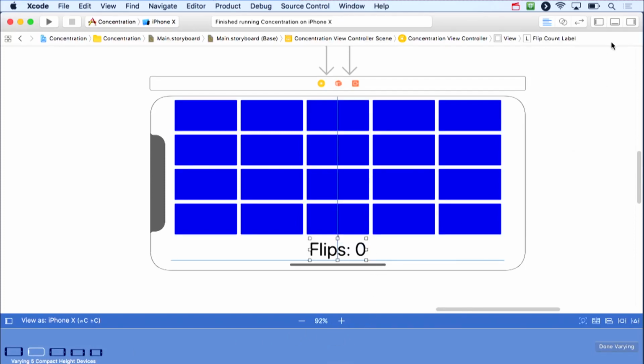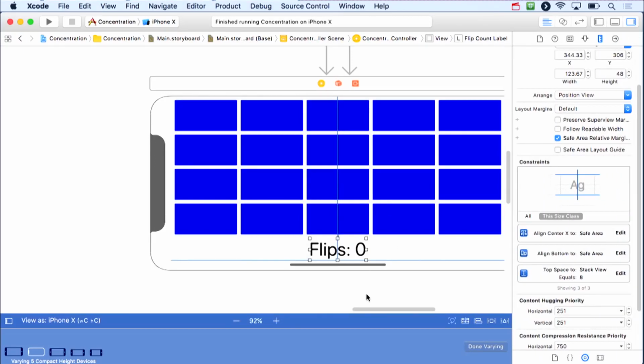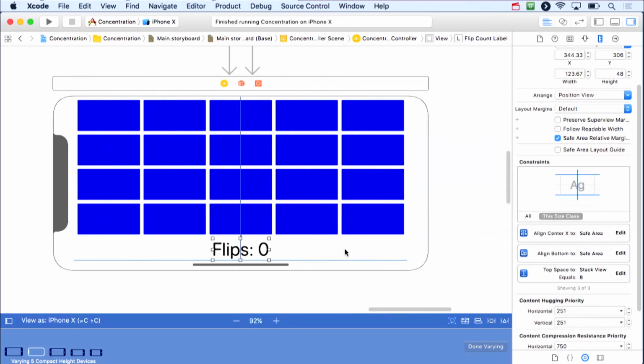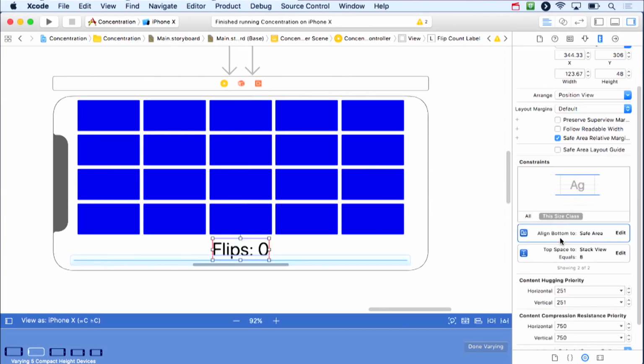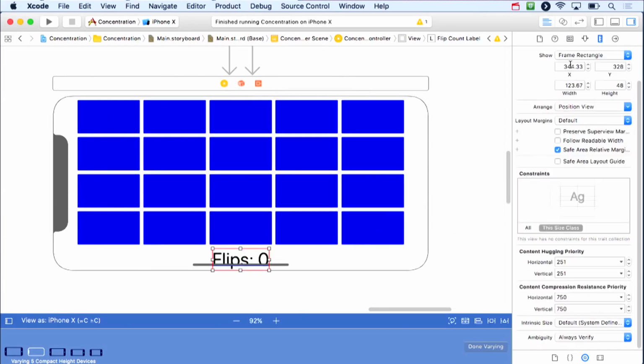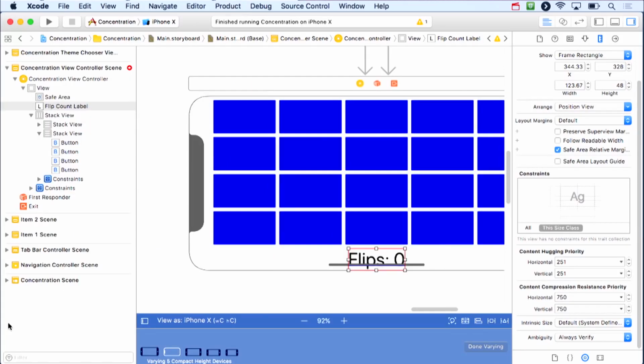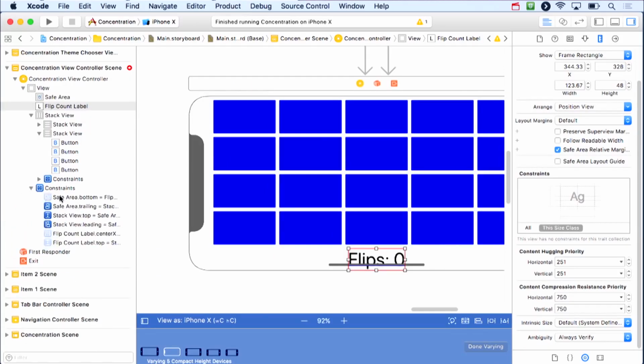All right, so how do I get flips to move? Well, I've got to take all the things that are constraining flips to be here and get rid of them. So I'm just going to go over here and delete all of these constraints. And if I go over to my document outline here and look at my constraints, you'll see that they didn't actually get deleted. See how they're grayed out? Why didn't they get deleted? Because I only deleted them for this size class. They still exist in the other size class. So that's why they're only grayed out here when I'm looking in this one.